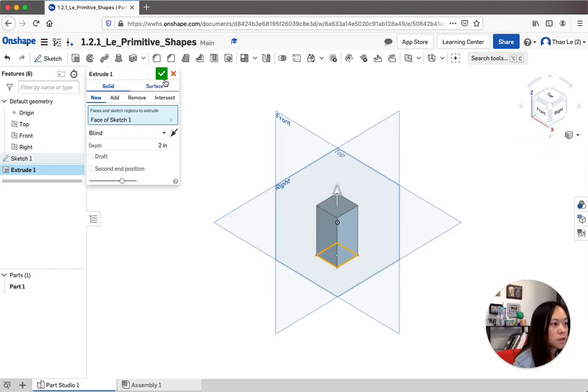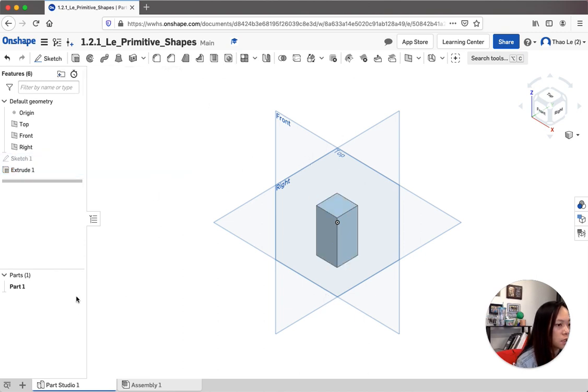And you can extrude it in the opposite direction too, as well. As you can see, it just goes down on the plane. So whichever direction you want, you have it, and we're going to work more on that later and all the other functions. So I'm going to click check.